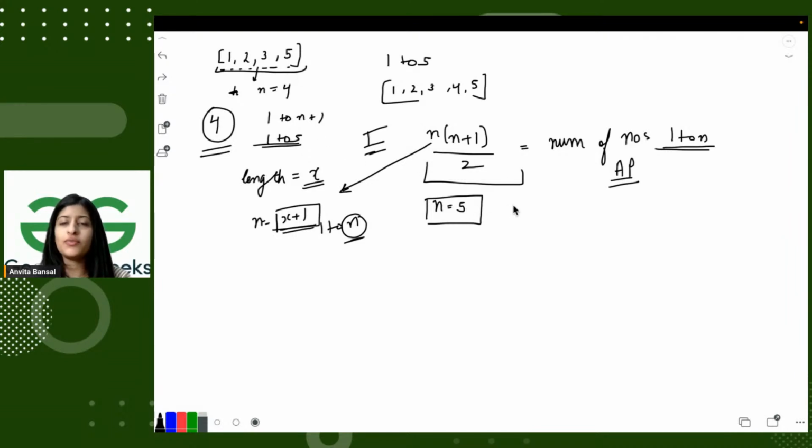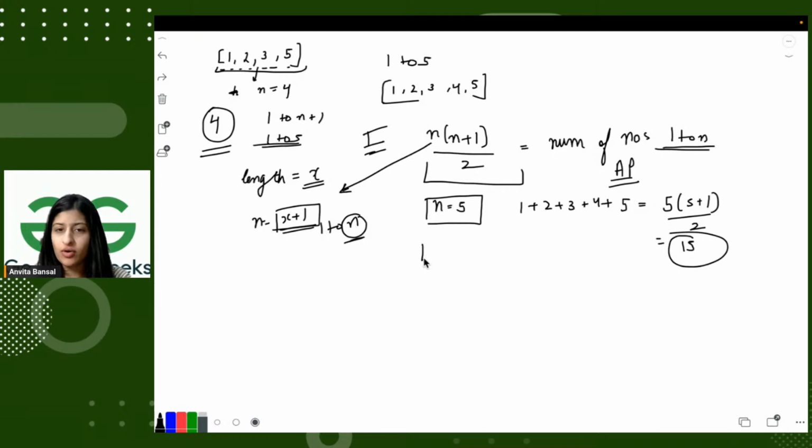Now, what is the sum of the first 5 numbers? That is 1 plus 2 plus 3 plus 4 plus 5. That can be easily solved using this formula: 5 times 5 plus 1, that is 6, divided by 2. That will be 15. You know this, right? So the total sum of numbers from 1 to n is 15, given by this formula.